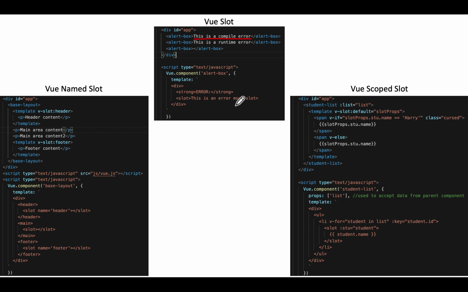And this is an error message, is the default message. Now, if there's no content, like the last one here, alert box, then this default message will be shown. If there is some content, then this content will replace this entire slot.